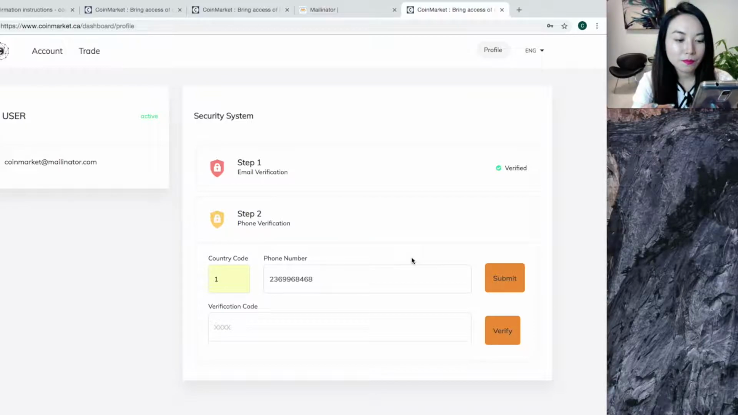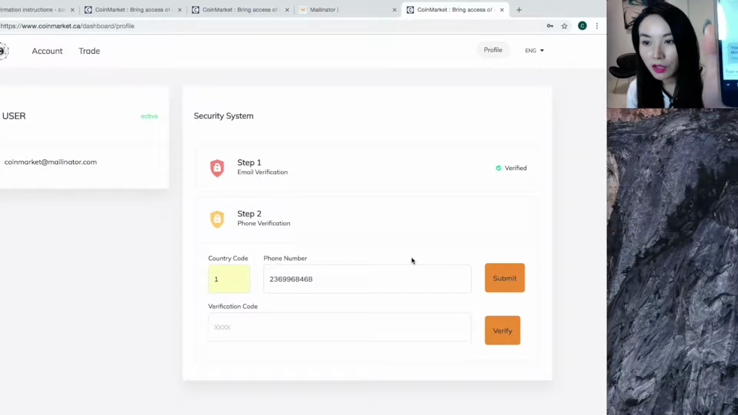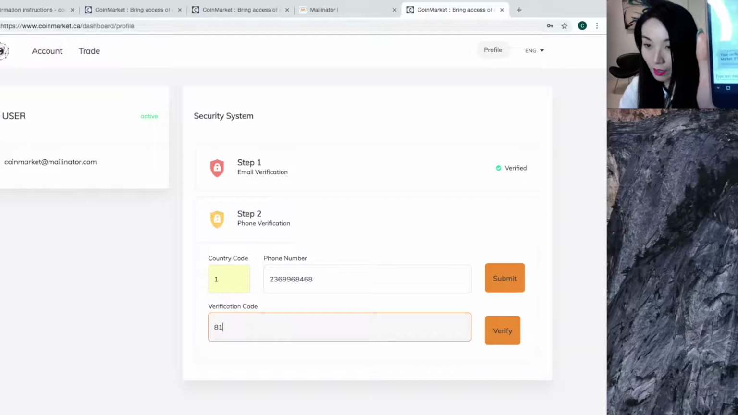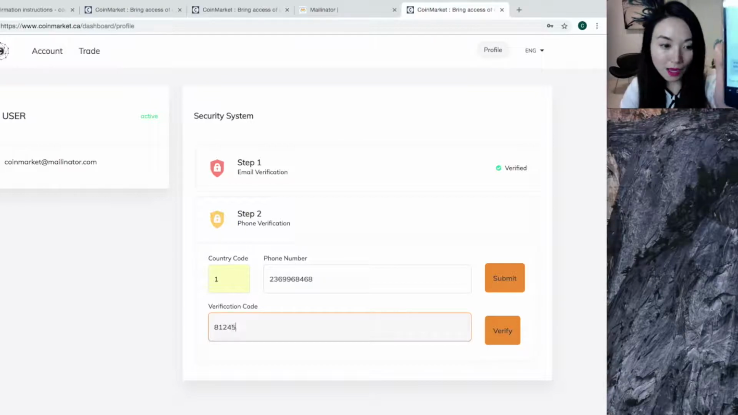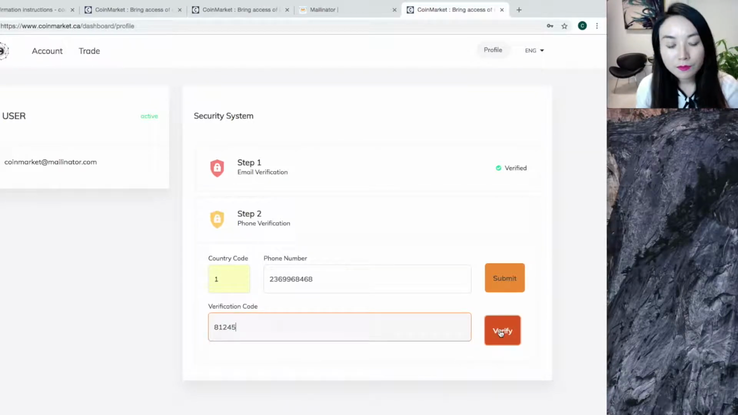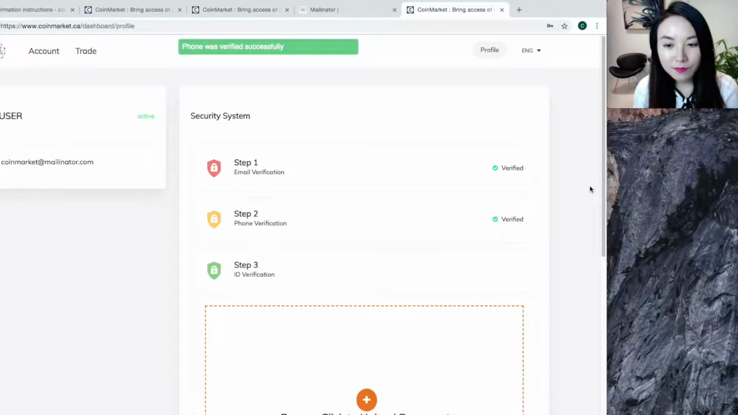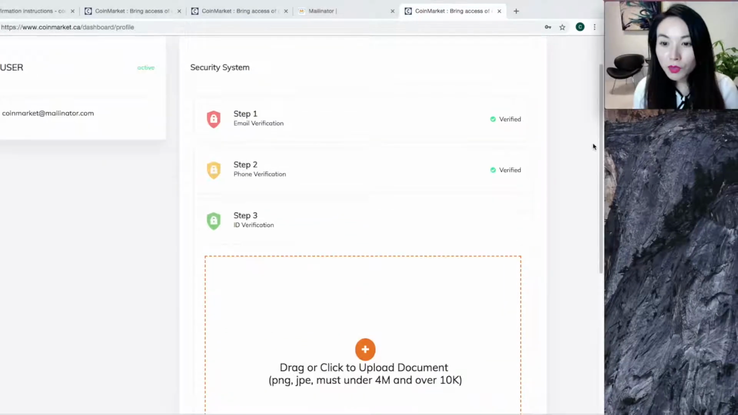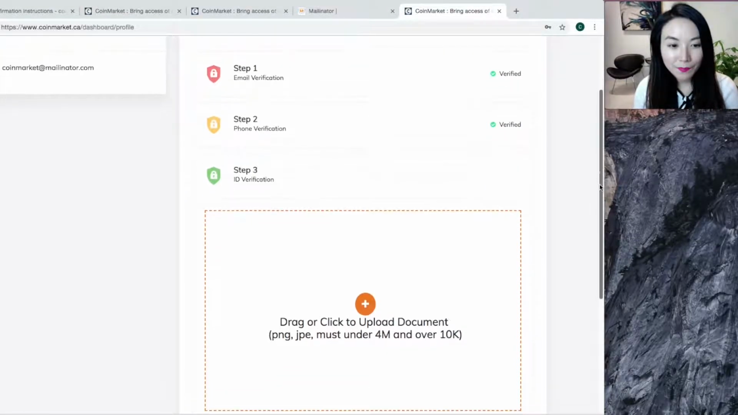Okay, so the verification code is 81245. It will be in your phone messages. Okay, so we will be verifying. Great, and we are at step number 3, ID verification.